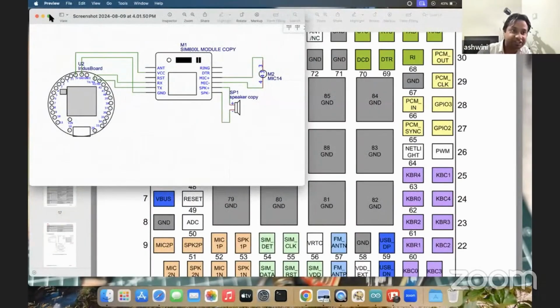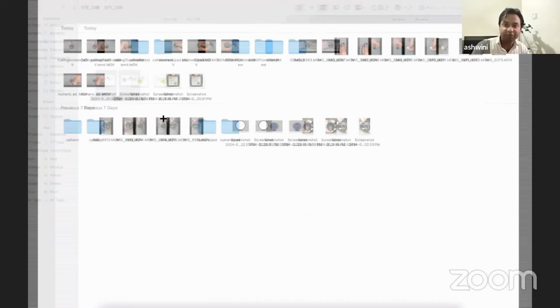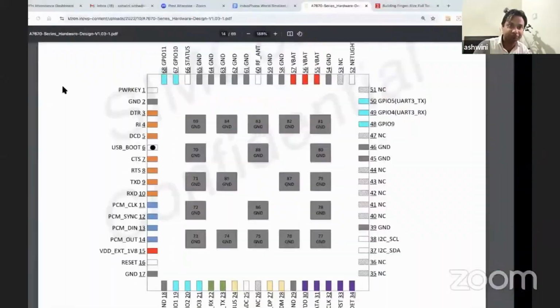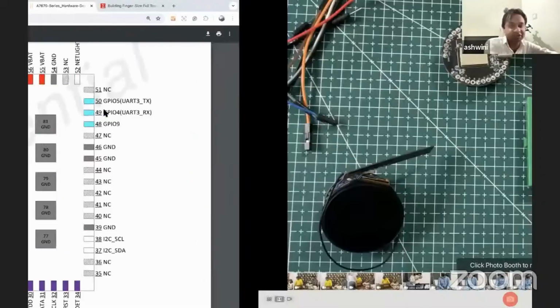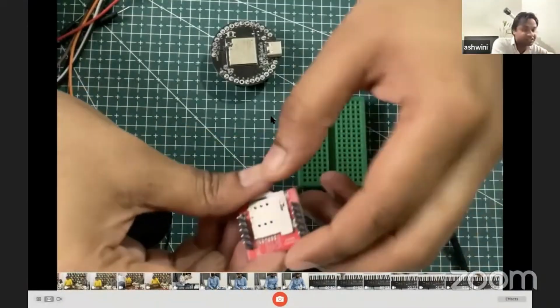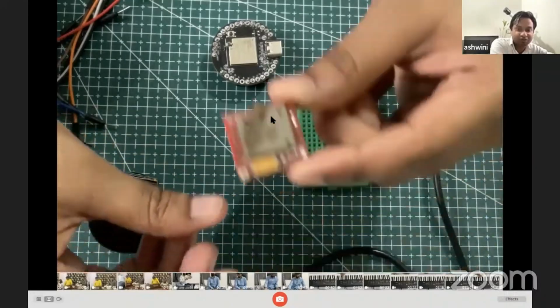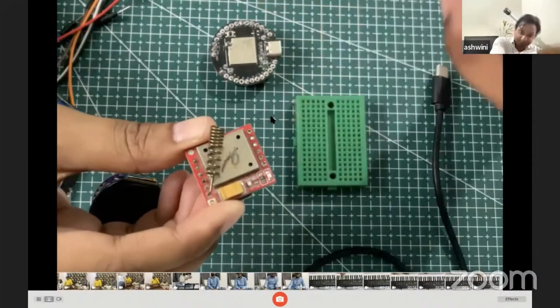Our GSM module is the SIM800L. I am using this one, but later we will change this GSM module with a 4G GSM module.